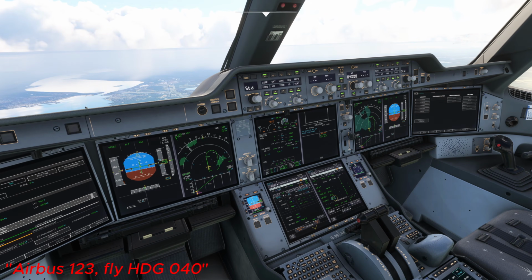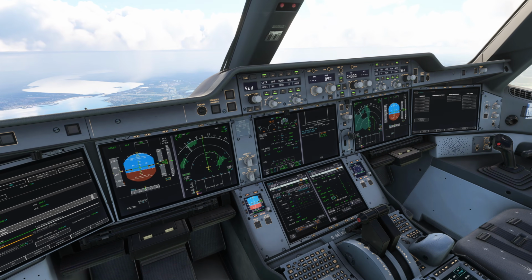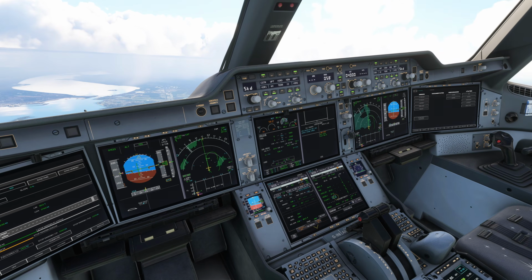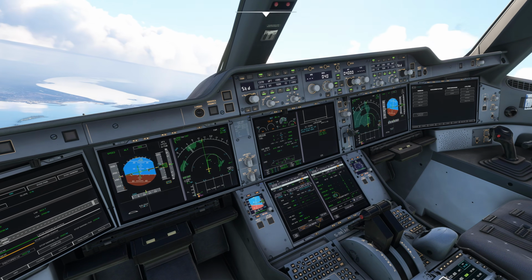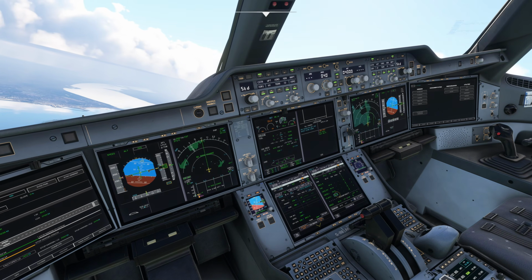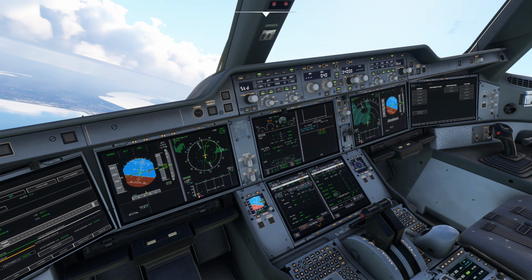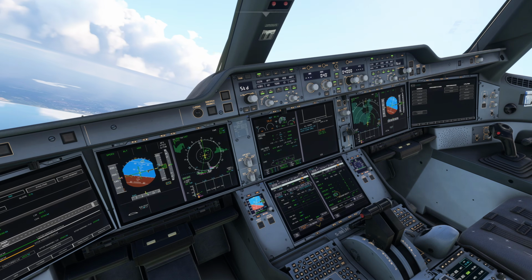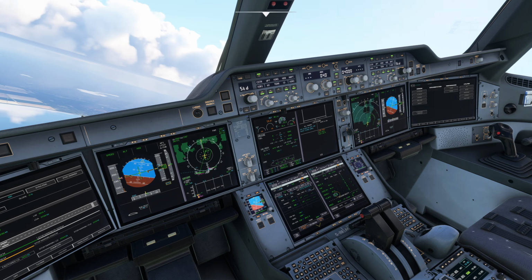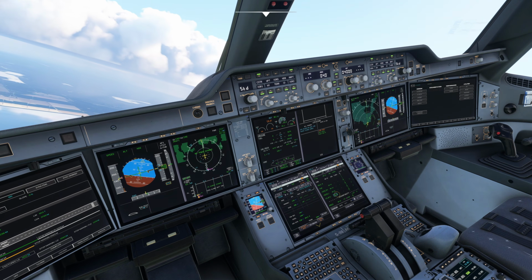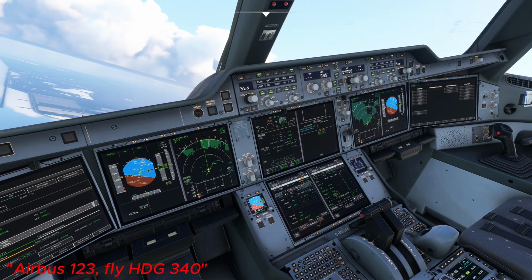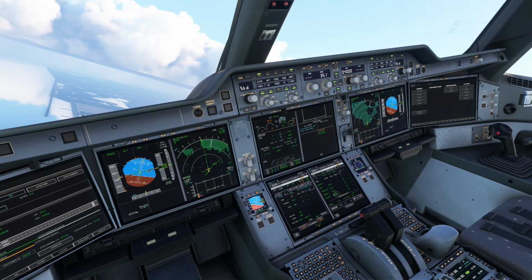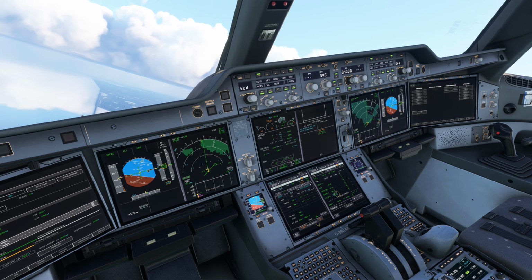Fly heading 040, Airbus 123. Fly heading 340, Airbus 123.